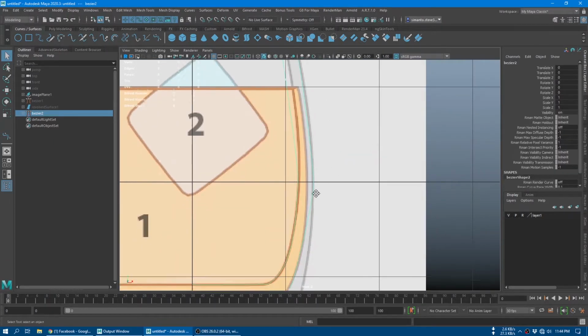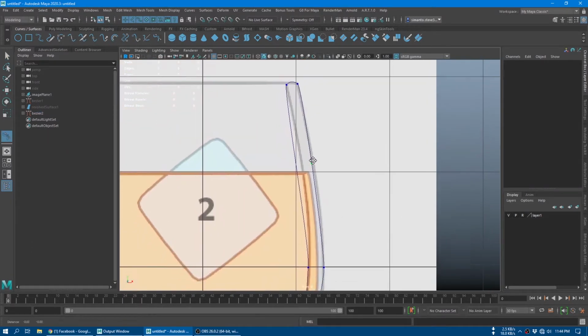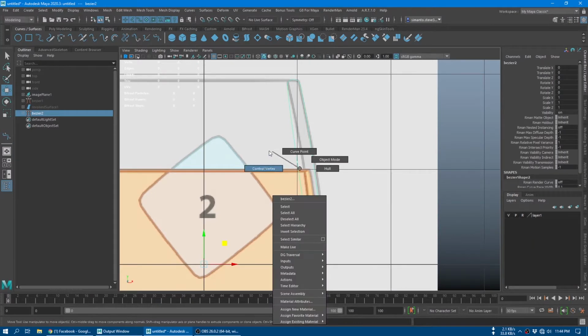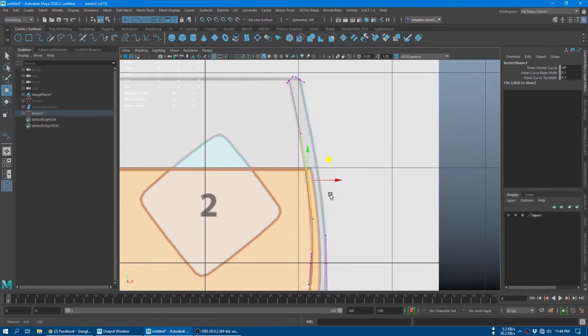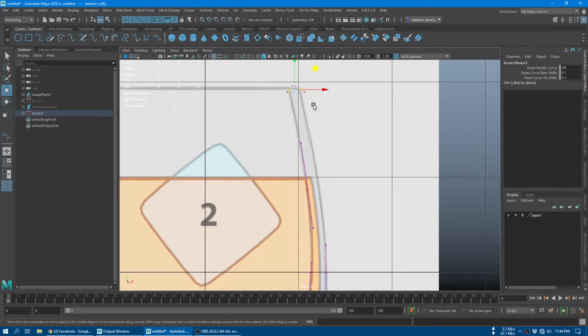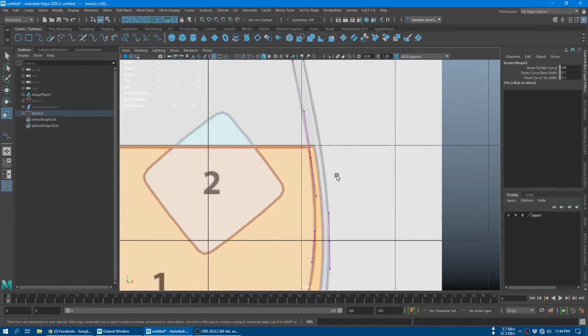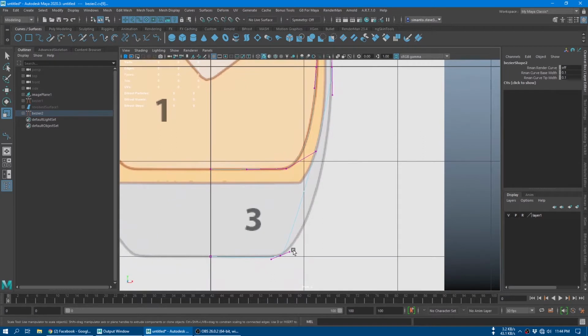So I will select this Bezier curve and go into the Bezier curve tool again to add a point right here. So let's go to control vertex. I will grab this and make it a little bit slim. I think this side is pretty good.